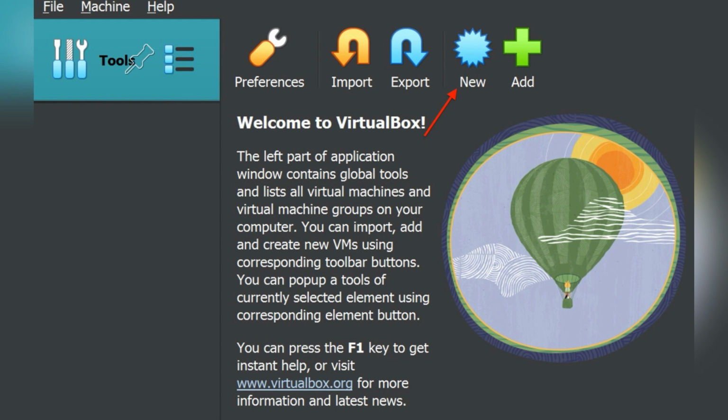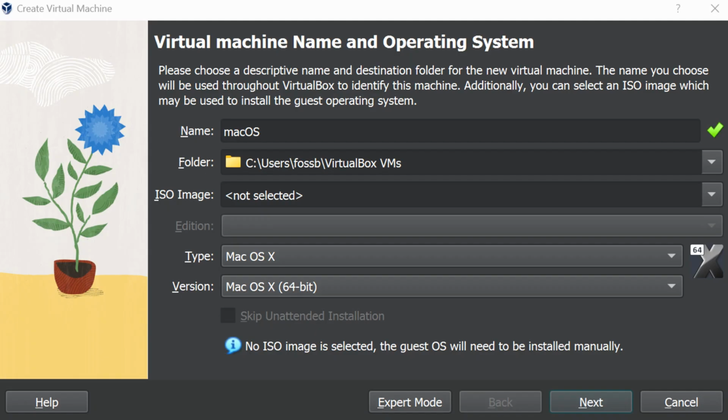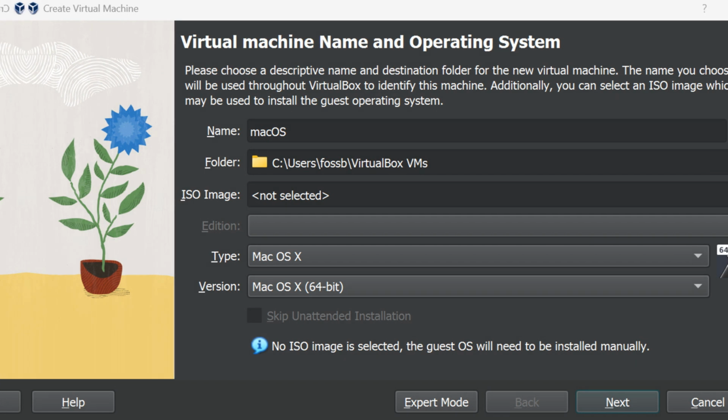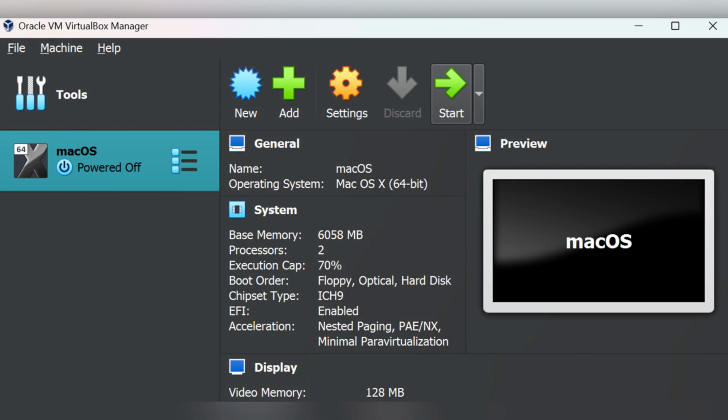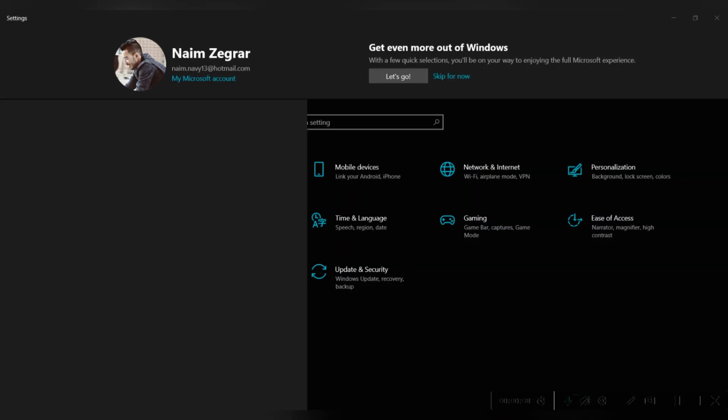Before starting the VM, go to System, then Motherboard. Choose chipset ICH9 and enable EFI. Then go to System Processor and choose 2 CPUs and execution cap to 70%. Do the display video memory to 128 MB, and for storage, select the empty drive and click the disk icon, choose a disk file, then select the macOS Sonoma ISO you downloaded.